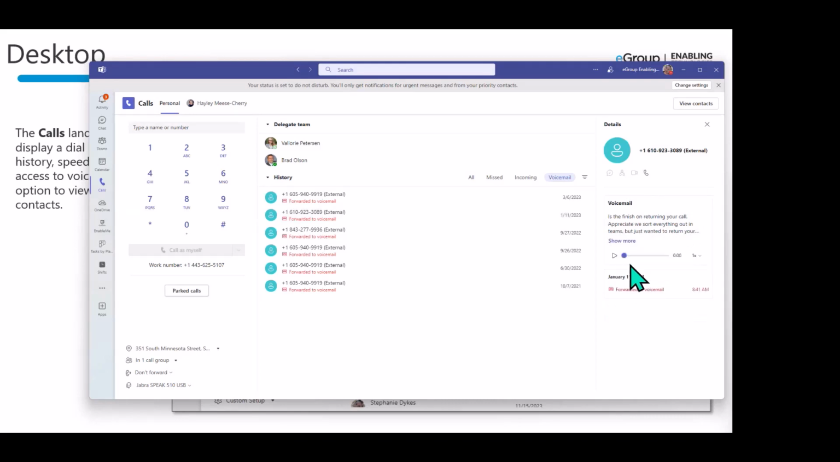Just click show more to go ahead and open that up. And then I can play that voicemail and I can change the speed at which I listen to that voicemail. So maybe I read that transcription and it doesn't really look quite accurate. I can say, okay, maybe it just didn't capture it because the person is talking really fast. I can slow that down and listen to it and then make sure that I've captured that information correctly.